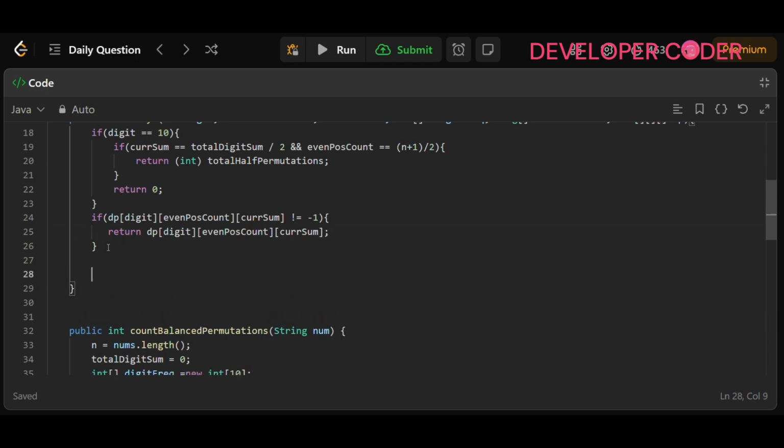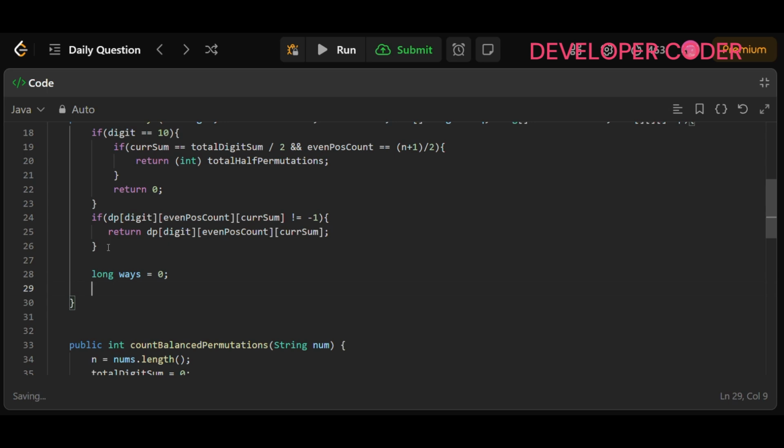Then here is how you calculate the number of ways. Long ways, set it equal to 0. Now you are going to try placing the current digit in even index positions. In the even index we check whether we place it 0 times, 1 time, 2 times, all that stuff. So let's create the variable like this, placed in even. Let me copy this, placed in even.